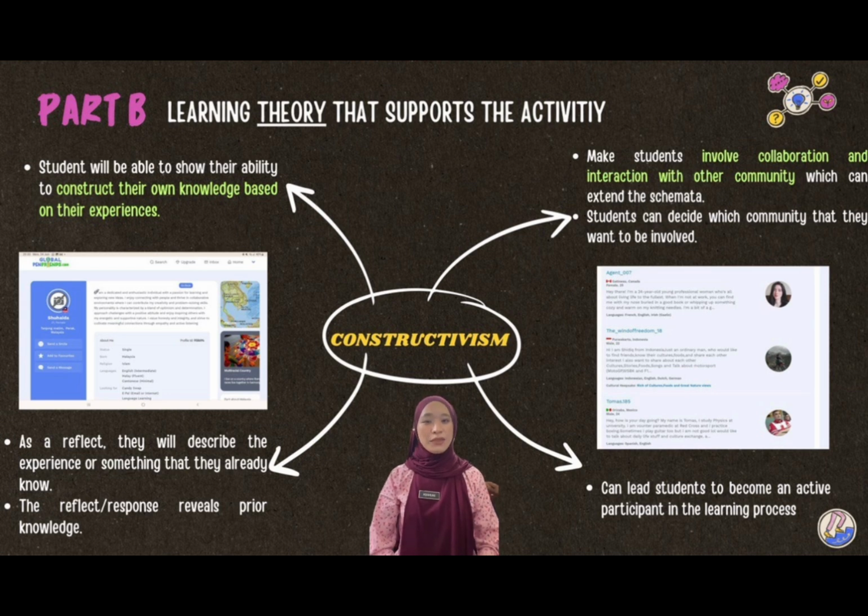Next, this activity will involve students in collaboration and interaction with other communities. Like what has been shown in the tutorial video, students can message whoever they want to communicate with, and then they will slowly become involved with their community. Students can also decide which community they want to be involved in by looking at their profiles.